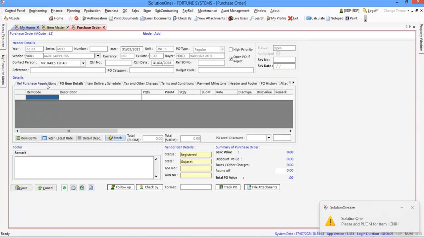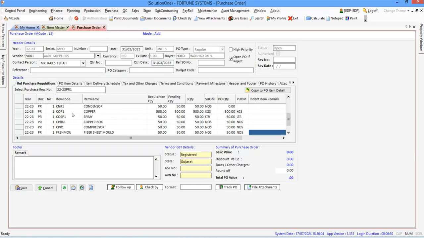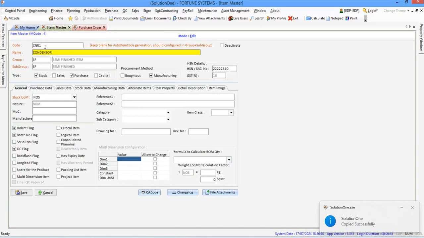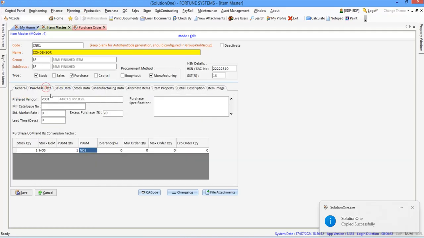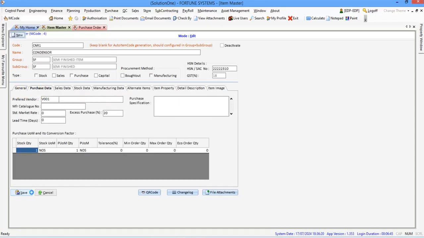The system will copy the same PO item details. Now here the system has shown an error: PUOM, CNR1. So I will go to the CNR1 master, edit. Here I have to add the PUOM, right? My numbers, and click on save.